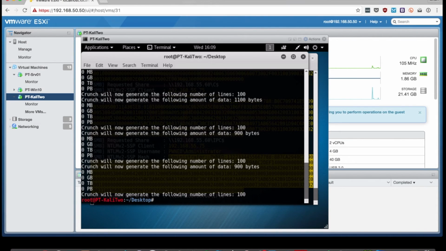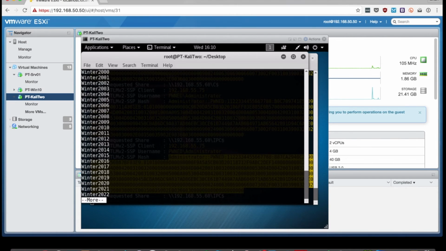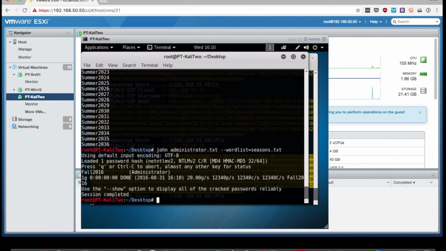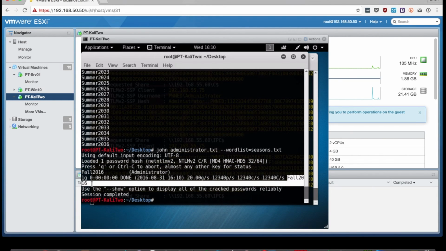Alright, let's take a quick look at this seasons.txt word list and make sure it looks set to go before we launch it with John the Ripper. Okay, looks like all the years and seasons appear to be accounted for. So let's run John against our new custom word list and we'll see how things pan out. And look at that, we have cracked the password. It is fall2016. That's lovely.